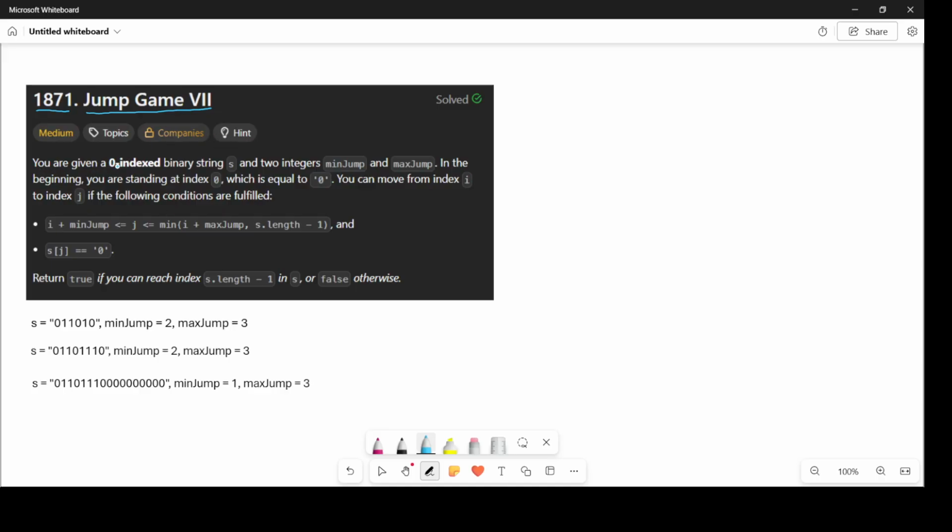You are given a zero indexed binary string S and two integers, minimum jump and maximum jump. Binary strings are those consisting of zeros and ones only. In the beginning, you are standing at index 0, which is equal to 0. Means if you are at the 0th index, then that value is guaranteed to be 0, not 1.